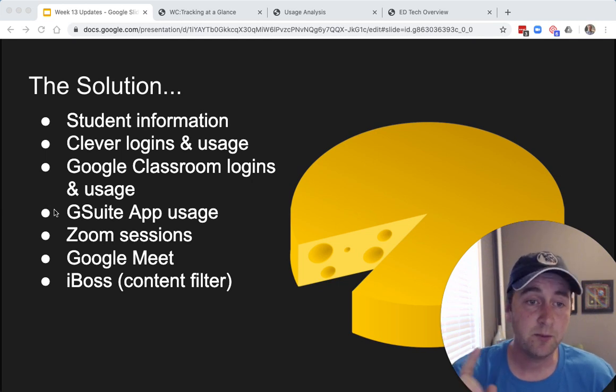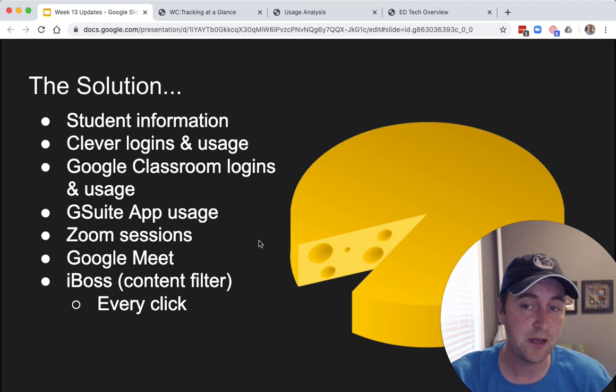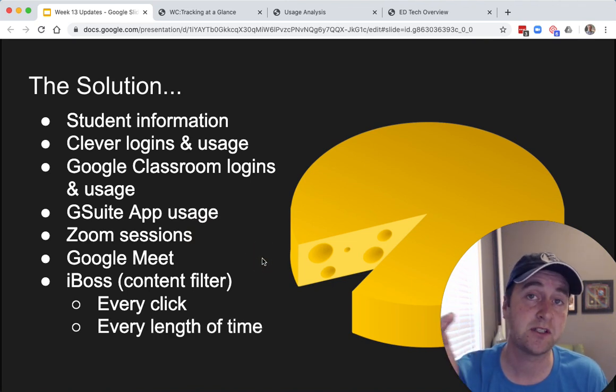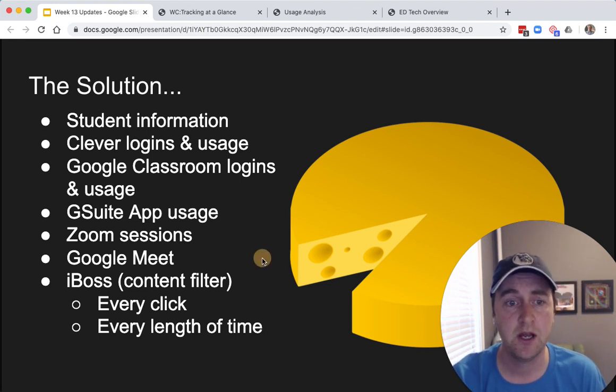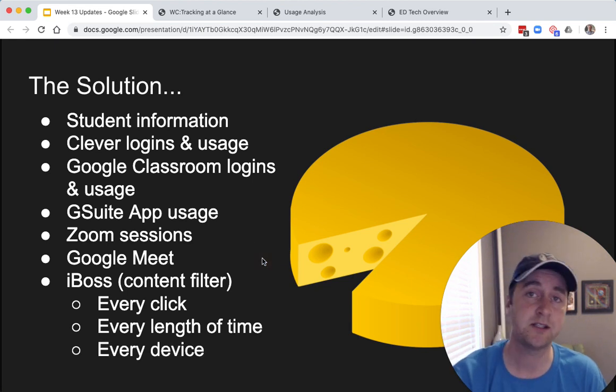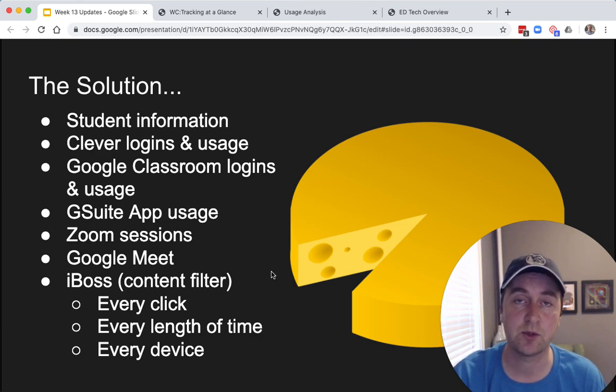Sorry about that. We also, with iBoss, we're able to capture every click that a student makes into an application or out of an application. We're able to capture how much time they have spent on a website, whether it's YouTube or Google Classroom or ClassDojo. And we're able to capture every device that they may be using. So it's going to be BPS Chromebooks, personal Chromebooks, Macs, PCs, iPads, you name it. The iBoss content filter is capturing all of that traffic.